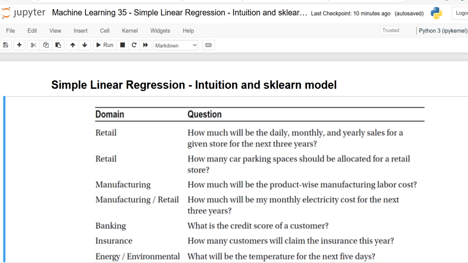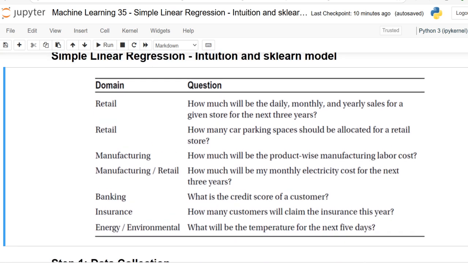So here we go, dear friends. Kindly see here, dear friends. You are able to see a set of business questions across different domains. The first domain is retail. How much will be the daily, monthly, or yearly sales for a given store for the next 3 years? Or how many car parking spaces should be allocated for a retail store?